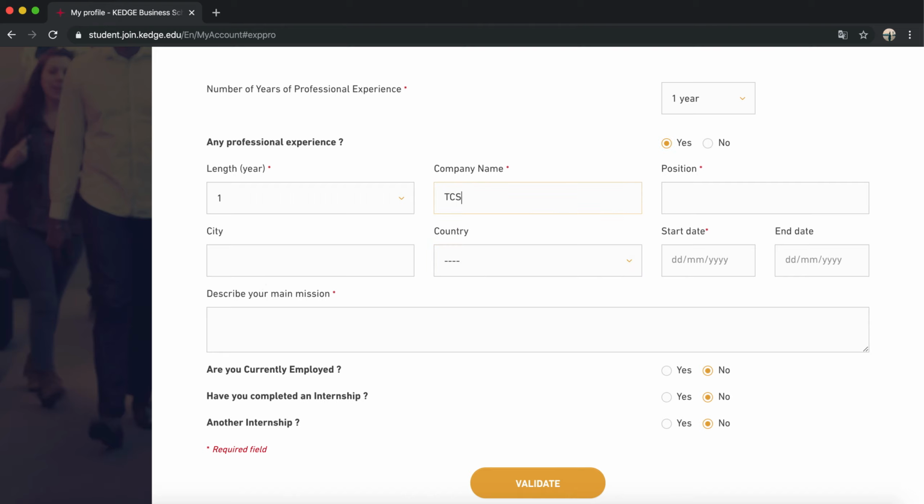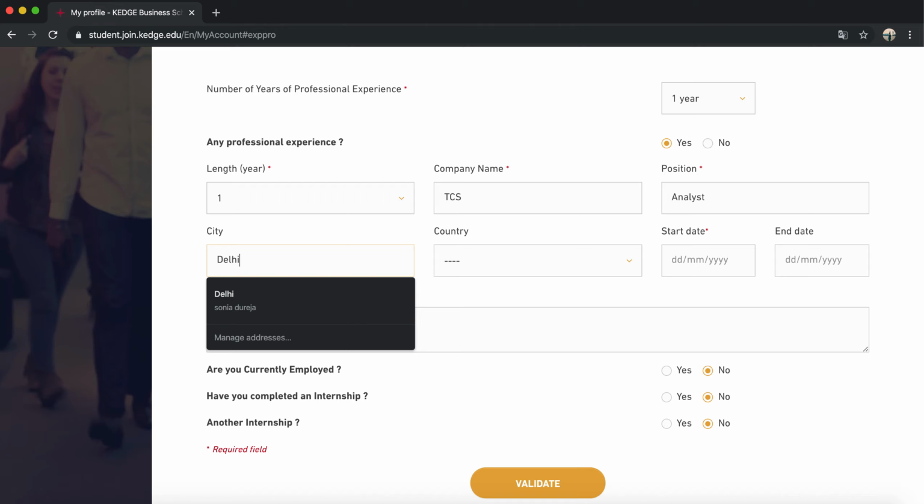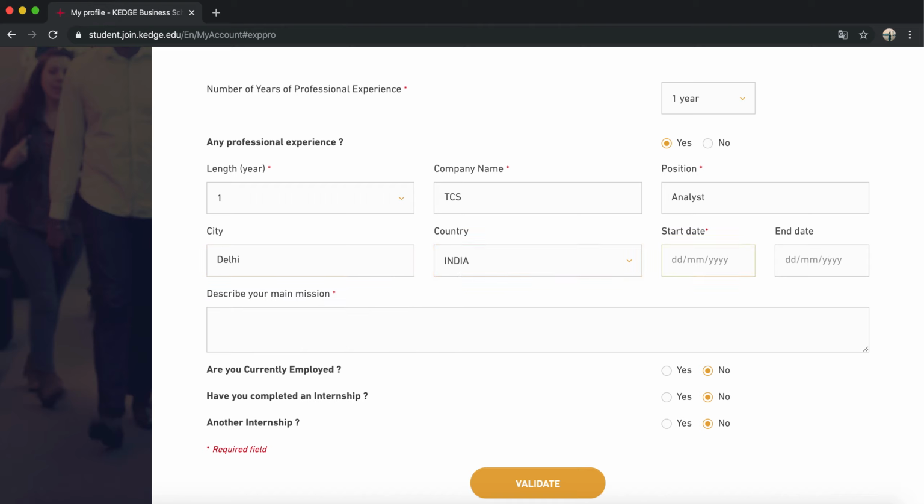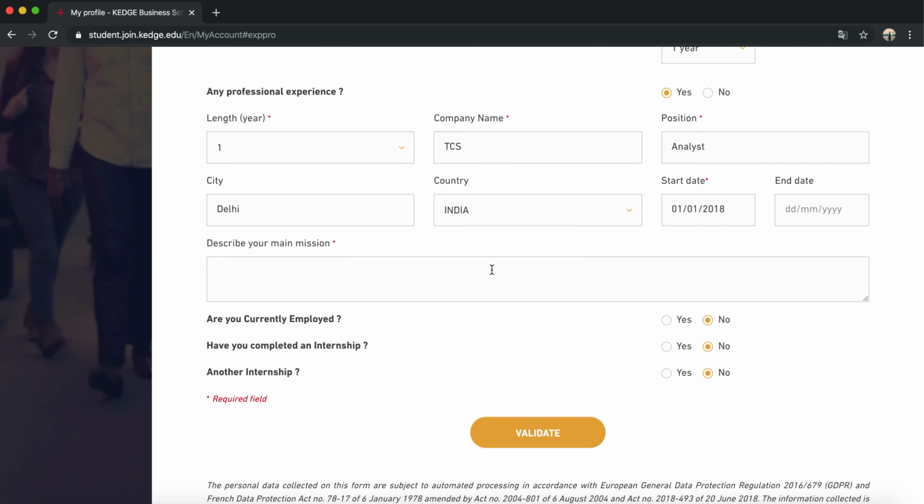Company name, let's say I write TCS. This is the name of my company. What is my position? I am an analyst, for example. You can write about your company. City would be Delhi, country would be India, start date would be 01/01/2018, and end date is obviously not mandatory, so you don't have to write it because you have still not resigned. Describe your main mission.